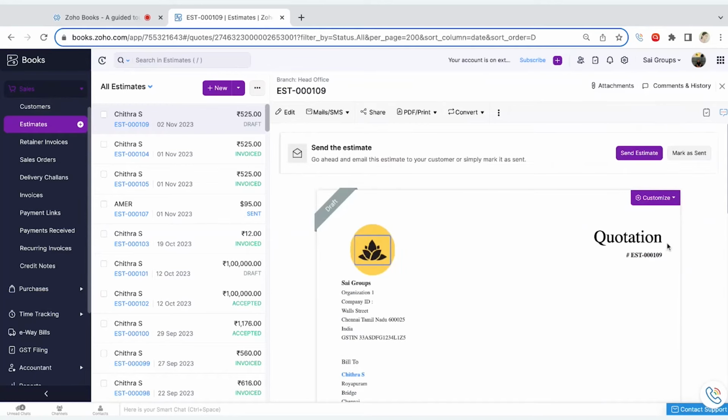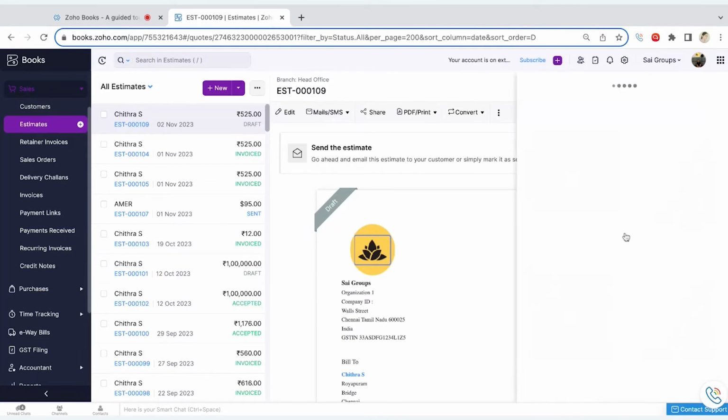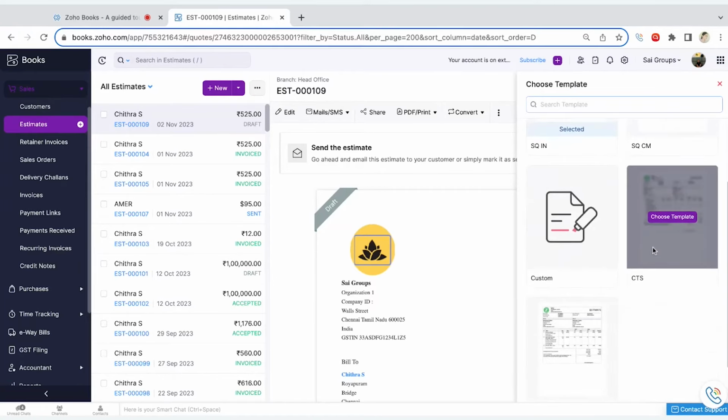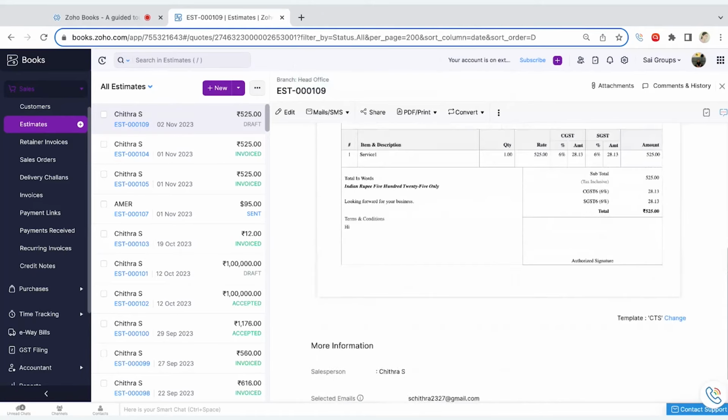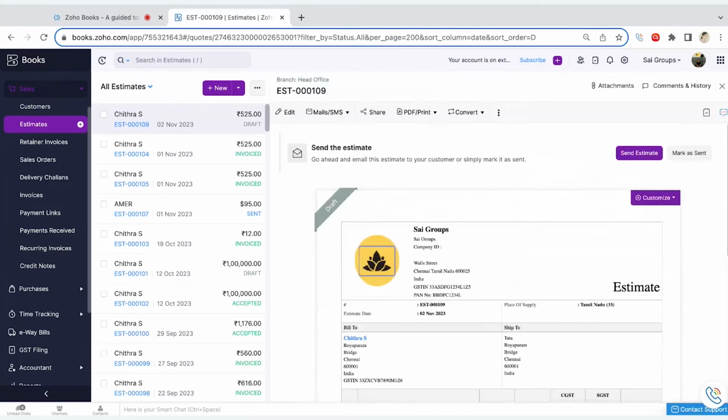And also regarding templates, we have given multiple templates in Zoho Books, which you can instantly change by clicking on this change template option. So based on your preference, you can choose the template and the data will be populated against the respective template for you. So this is the basic process of creating an estimate in Zoho Books.